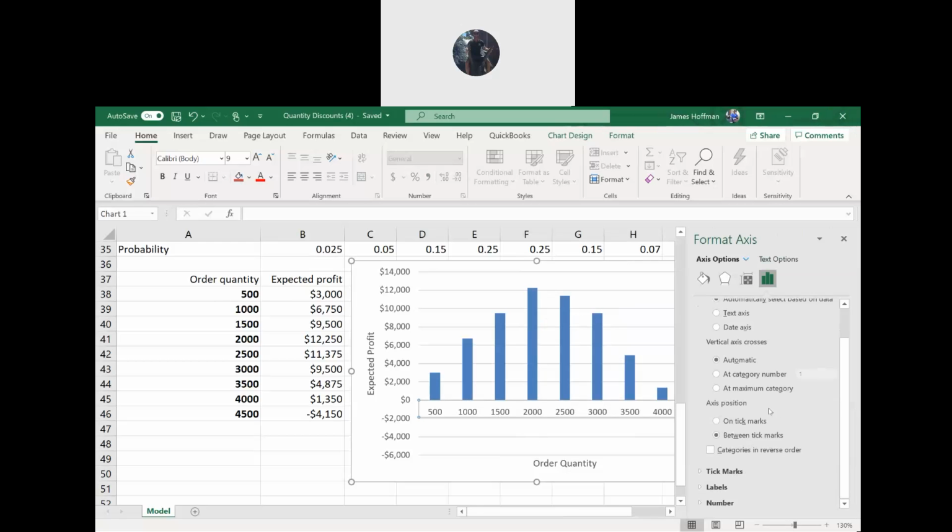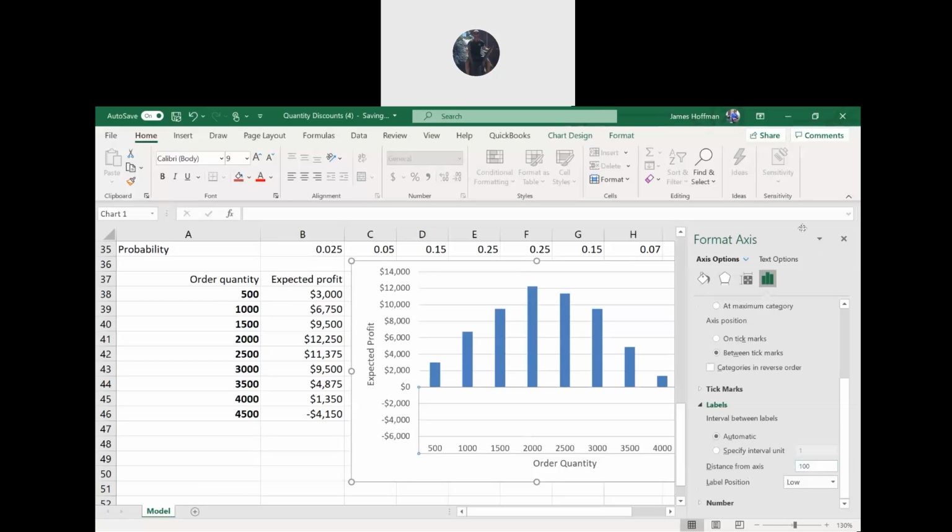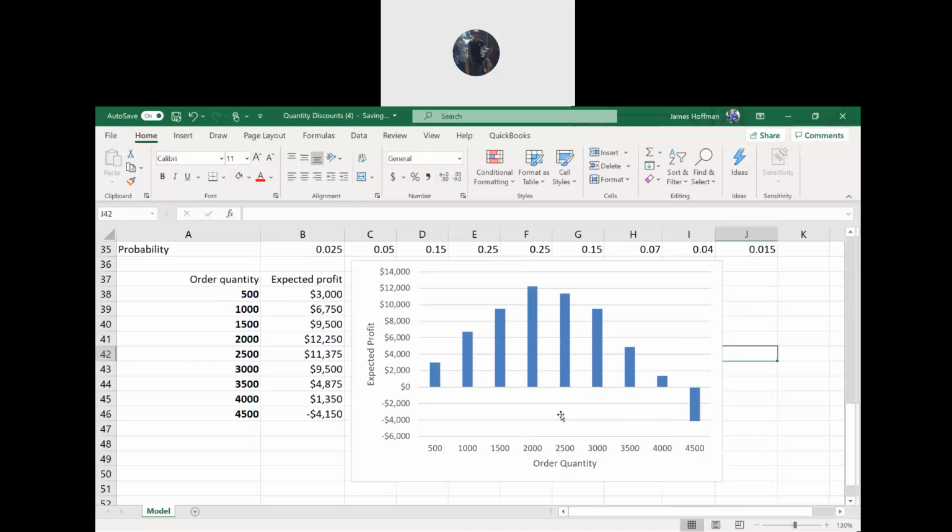if you scroll down to where it says Labels, you should see the option, hopefully, for Label Position, and you can switch that from this to Low. What that's going to do is make it a little easier to see, because it puts these numbers down here instead of in the middle of the chart. Okay, so did that work? Do you want me to do that again?